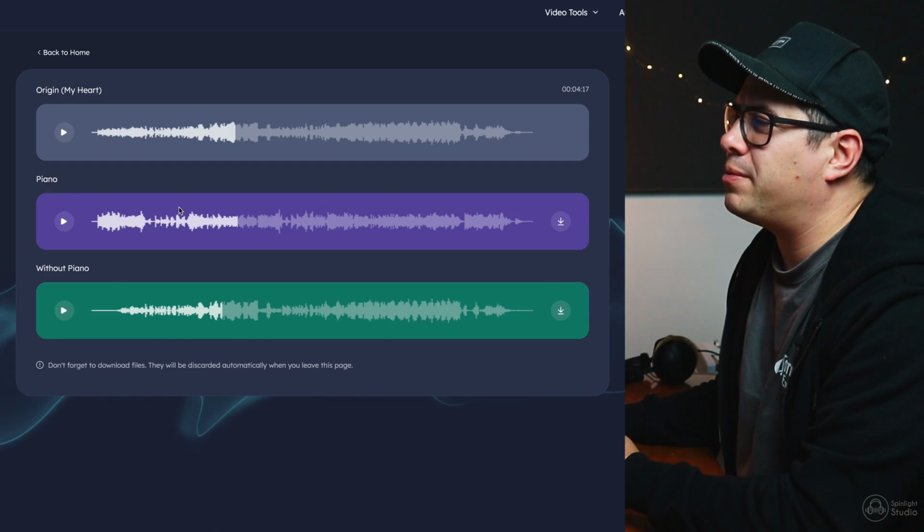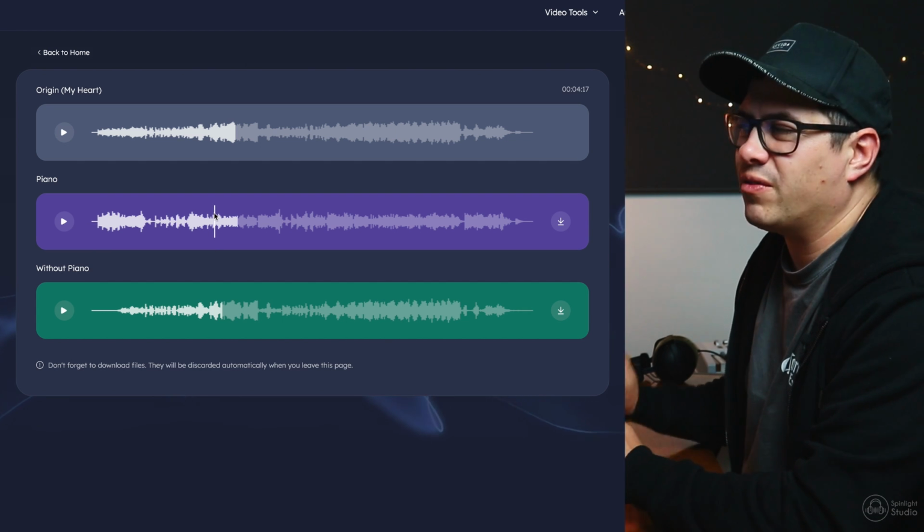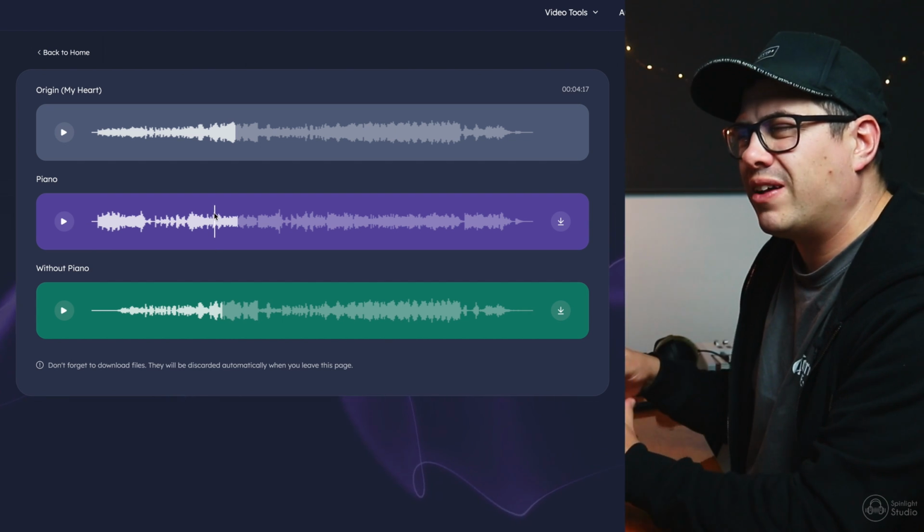Let's see how the piano sounds. So it's not super clean, the piano. You can hear there's a few artifacts and you can hear the vocals kind of lightly in the background, probably the reverb that's sort of in there.